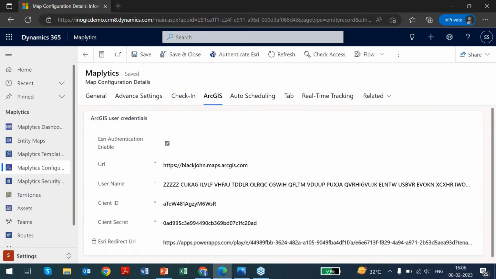So if you have the SRE account, you can just enter the details of the SRE account. You can just go through the manual that I have written. I have provided all of the step-by-step instructions on how to configure your SRE account within Maplytics. Once you have configured the SRE account successfully into Maplytics, you will be able to access the ArcGIS files.